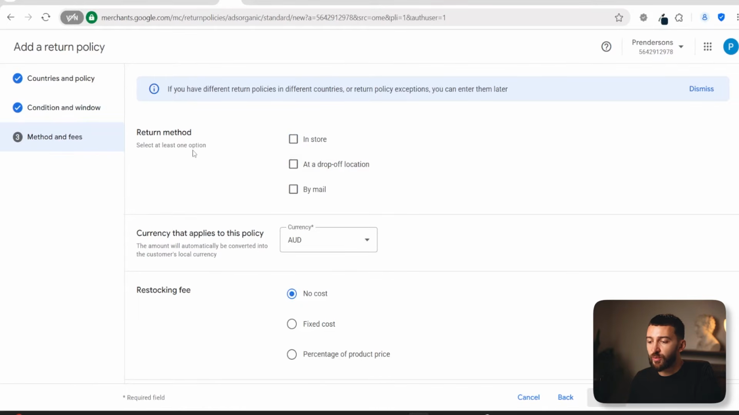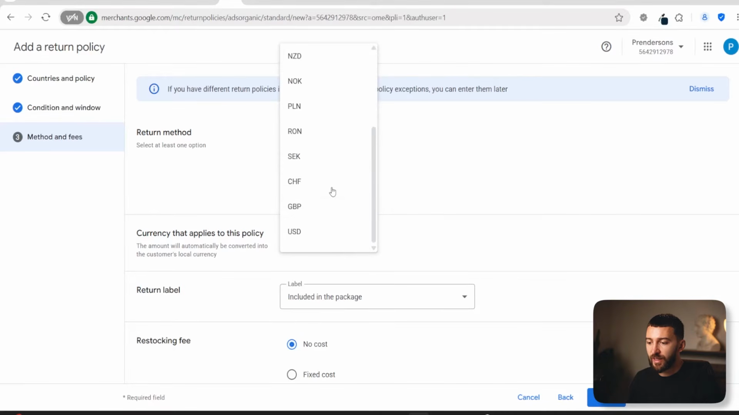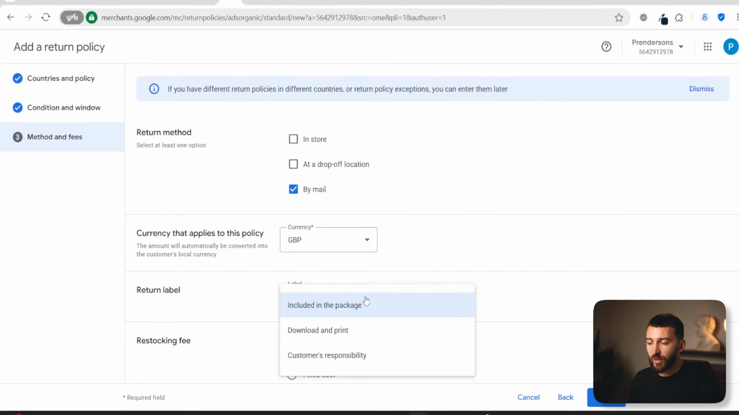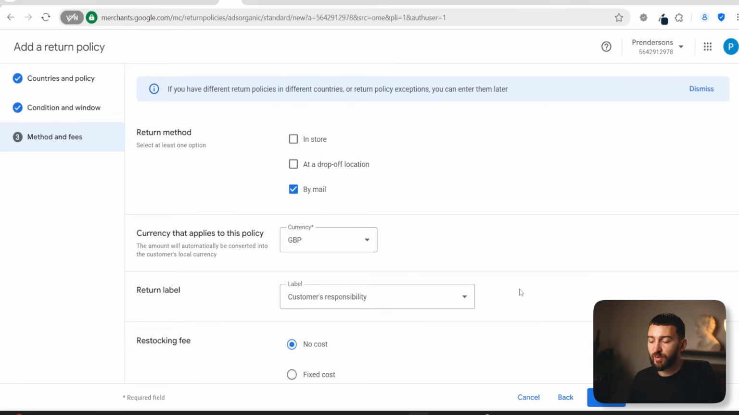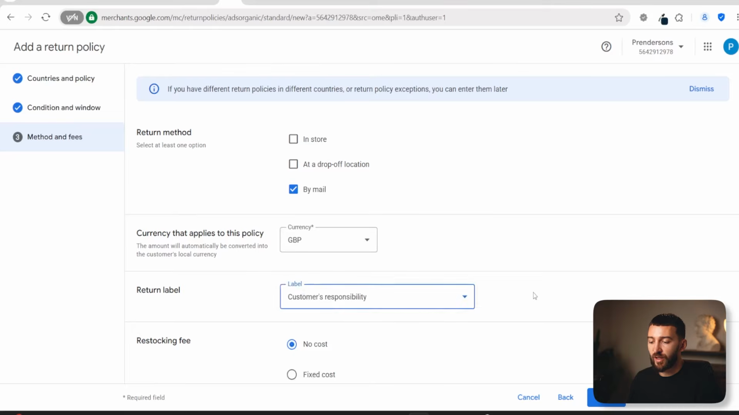You can then choose the return method. I'm going to choose by mail. You can then choose the currency. I'm going to choose GBP because that is the same currency as my store. You can then choose the return label. This is going to be customer's responsibility in my case. And I think if you're a dropshipper, it's going to be the customer's responsibility. But in some cases, if you have a store where you are offering customers free returns, you can choose one of the other options. So I'm going to choose customer's responsibility.